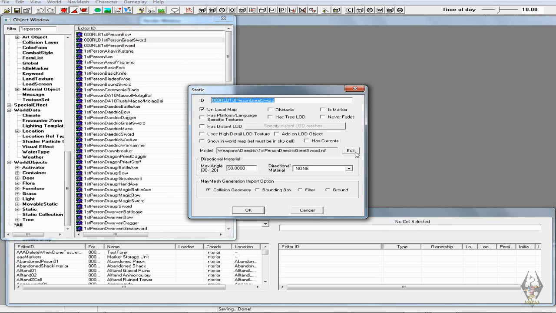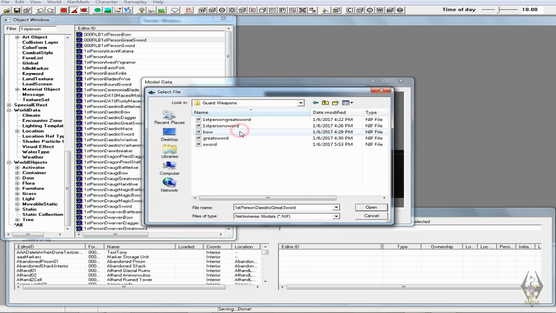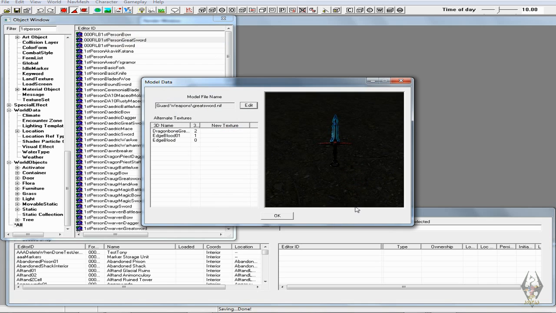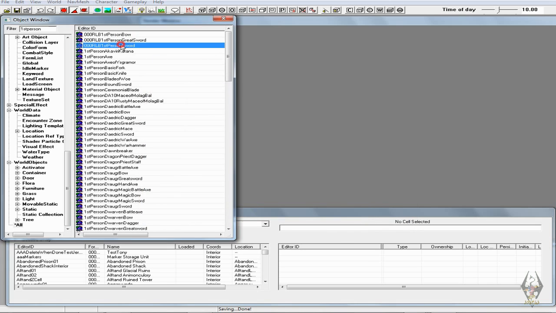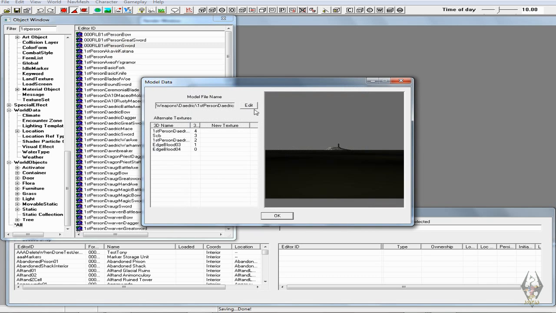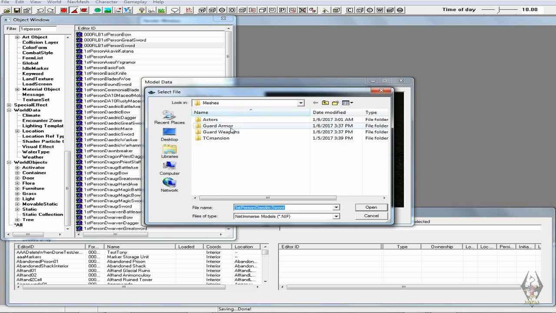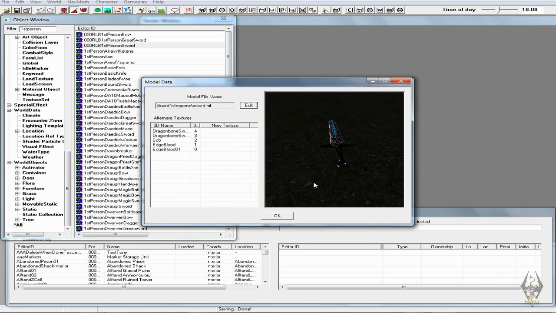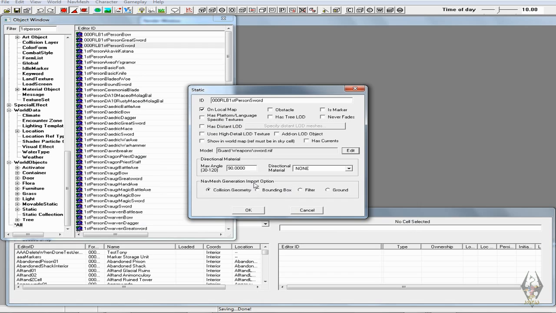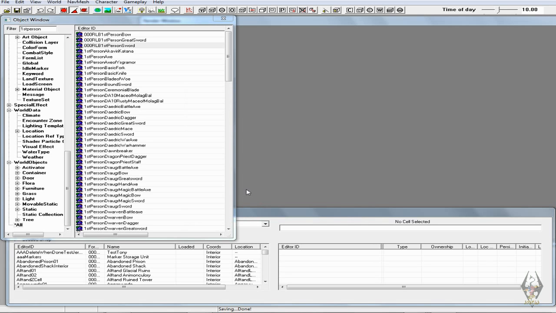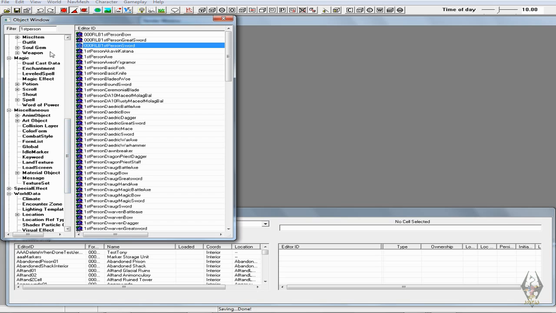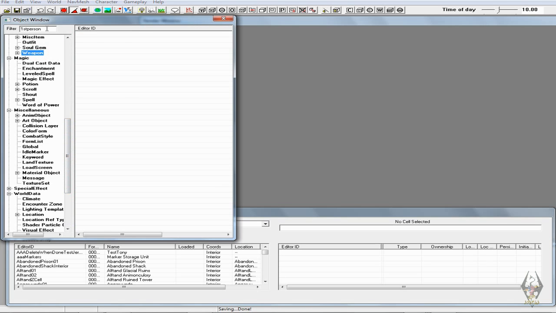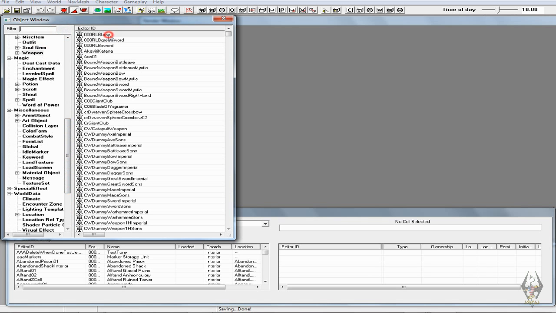And I'll go into the greatsword, go to the model, open, and I'll choose my greatsword. Okay. And my first person sword, go into the model, first person sword. Don't worry about it if it shows it in the sheath. It'll only show it in the sheath if she's wearing it, but it'll show regular when she takes it out of the sheath. So we'll go ahead and go back to that. Now we'll go to weapons. Now we can do this correctly.